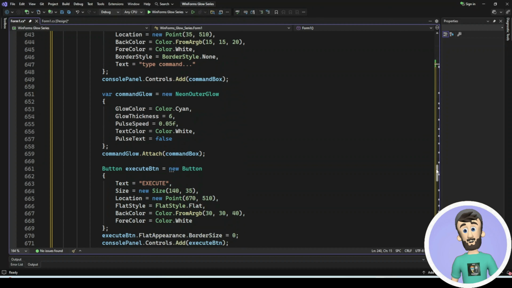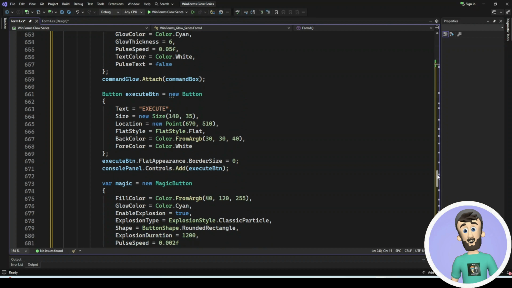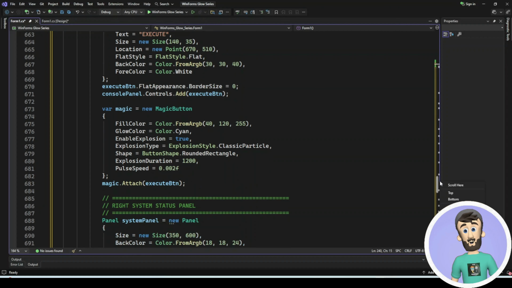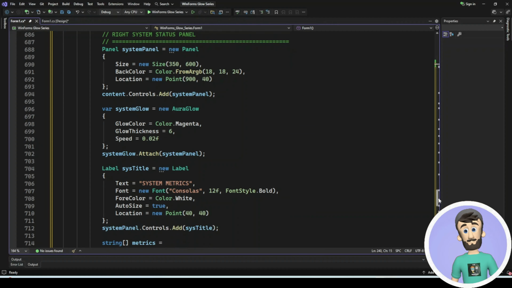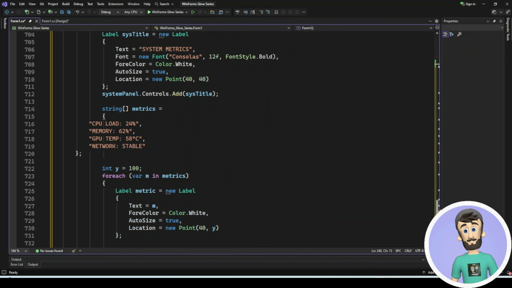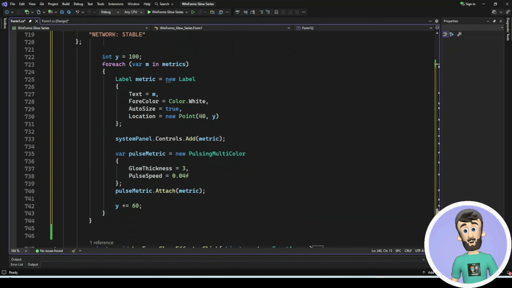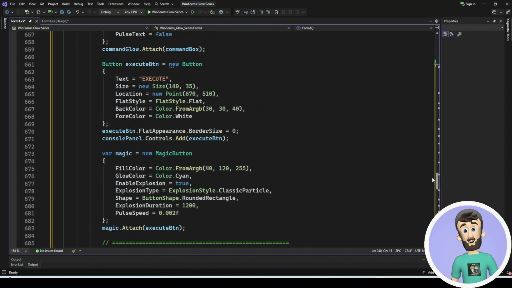Neon outer glow for the command input. Magic button for the execute action. On the right side we built a live metrics panel with pulsing multicolor labels. Everything here is modular. No new code. Only combinations of what we already created in this series.